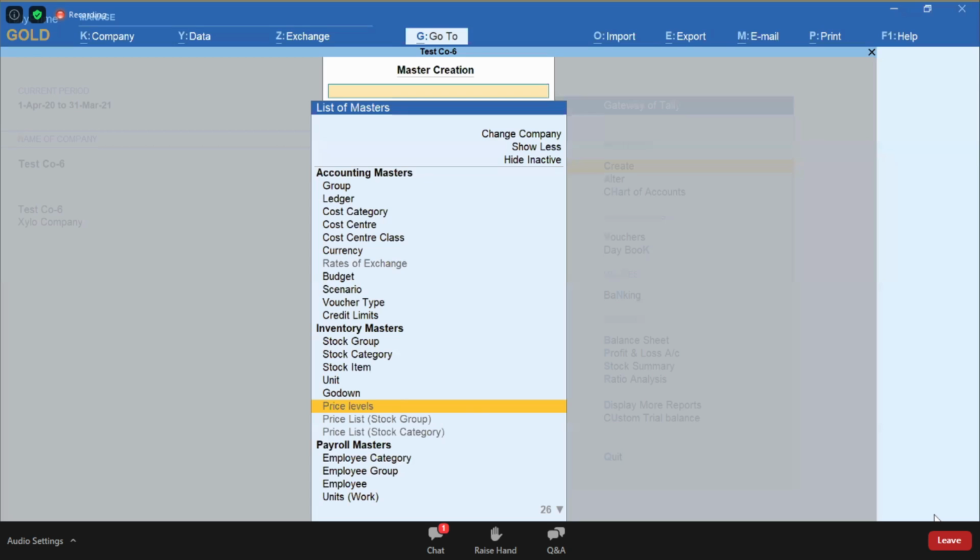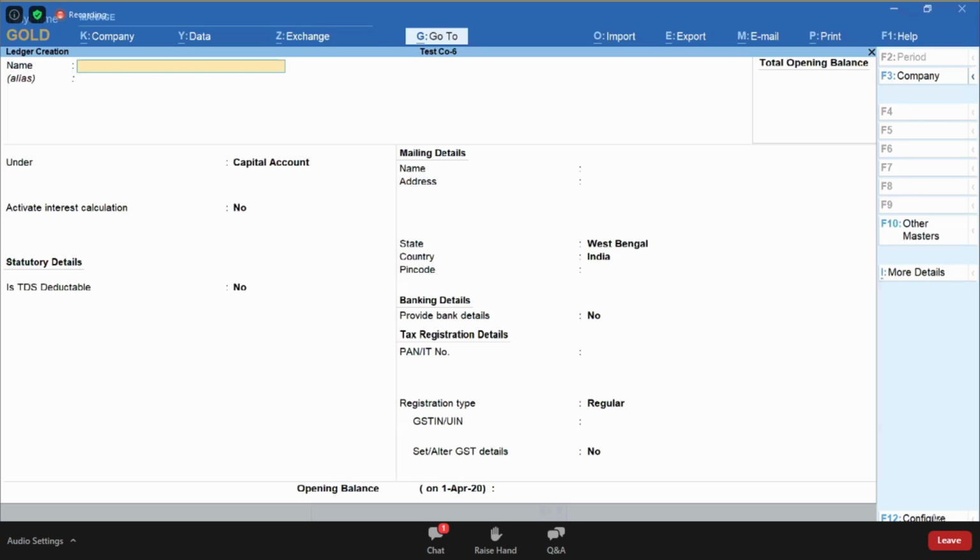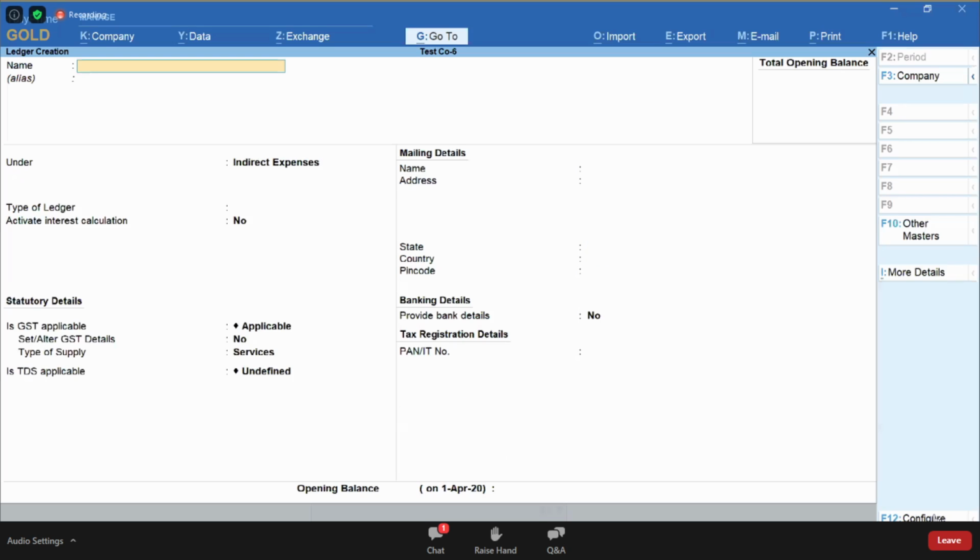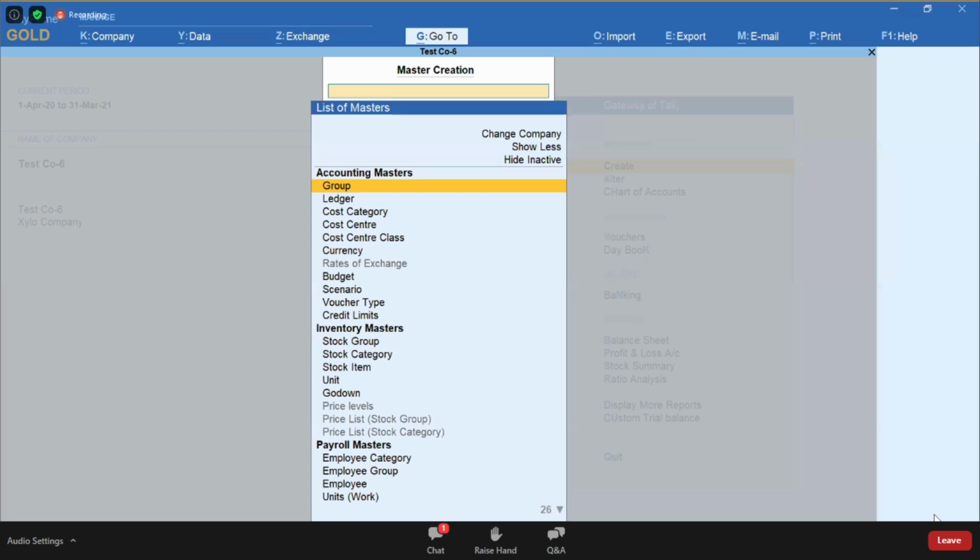This is one ledger creation screen. This is the same screen we are very much familiar with. So rent, indirect expenses, I have chosen, and I can save it. So in this way, I can create ledgers. If I want to create some group, I can create a group also, cost centers, etc. So this is the master creation screen.